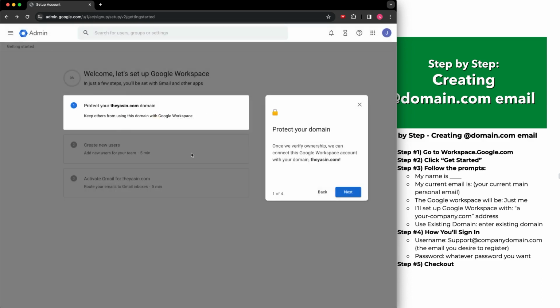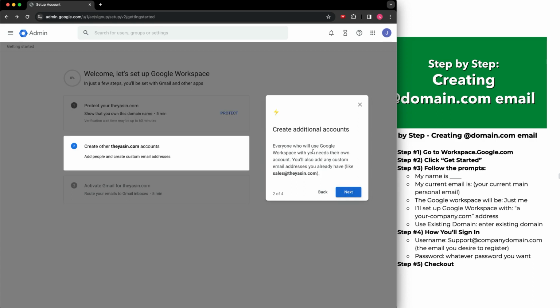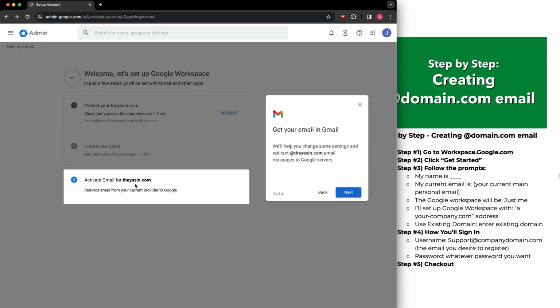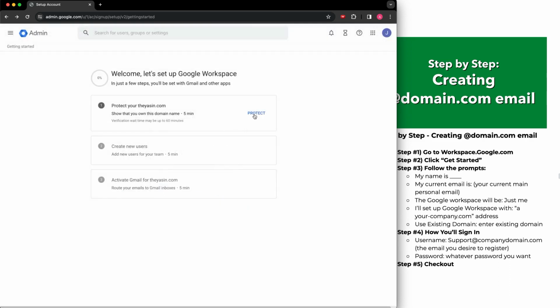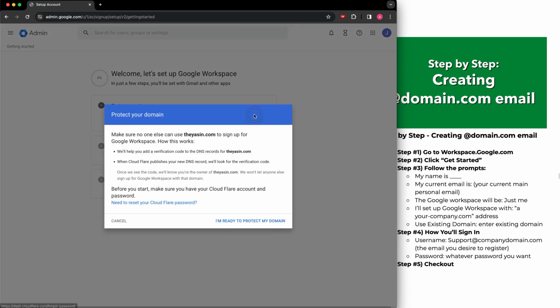Okay, very good. So it's going to walk you through some onboarding. The very first thing it's going to do is walk you through how to verify ownership of your domain. So you're going to click on next. It's going to say, hey, do you want to create any additional accounts for your team members? And it's going to activate Gmail for that right there. Okay, so I'm going to walk you through this step by step. We're going to do this together so that you do not get stuck with this. Okay, so we're going to click on protect.